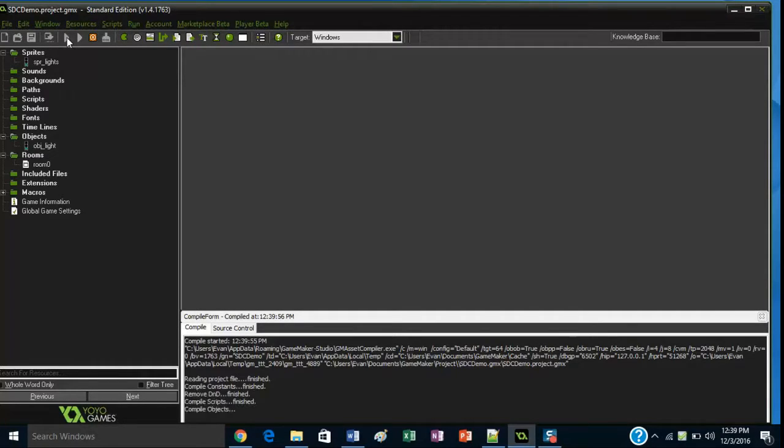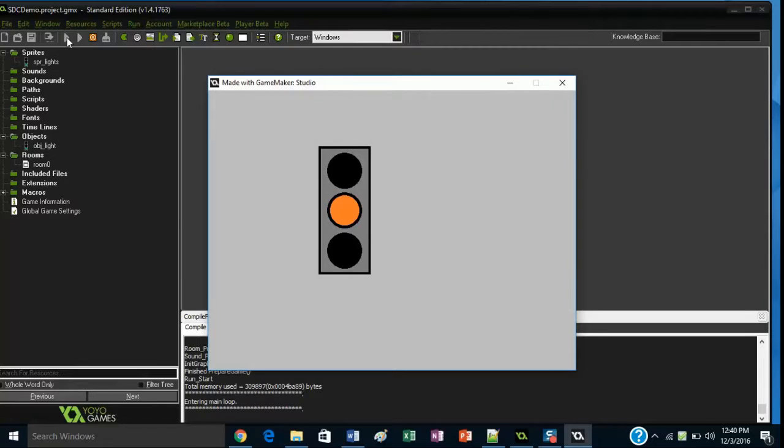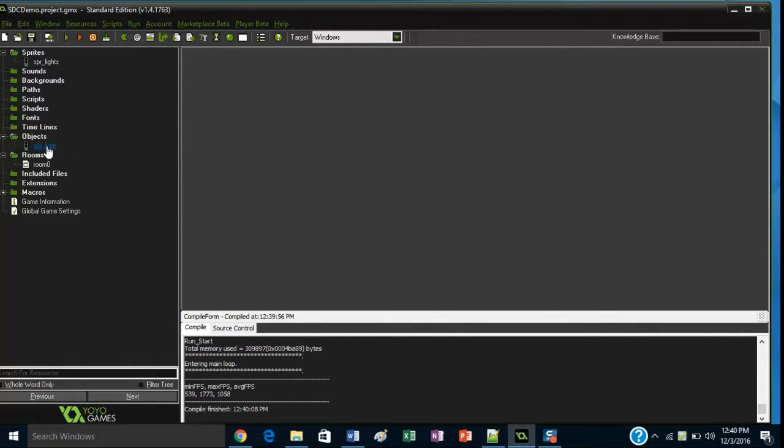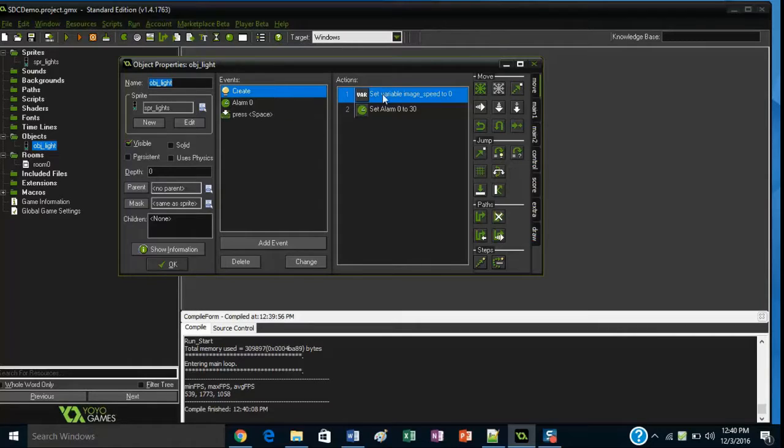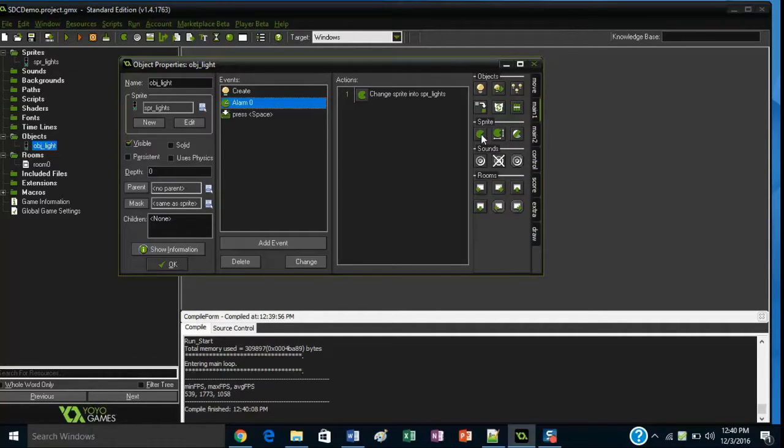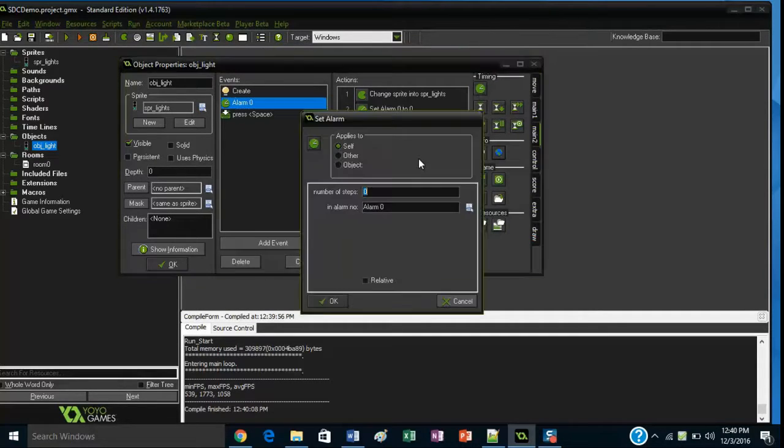Maybe if you're smart, you've spotted what the mistake is. It changed once, but then it's going to stay there. Why is that? Well, it's because we didn't reset the alarm. Let's go into the light here. When we create this thing, we'll set alarm 0 to go off. When alarm 0 goes off, we will change our sprite, and then let's reset the alarm. That's going to be our piece that looks like a clock, and let's set that to 30 steps, and alarm 0, and click OK.